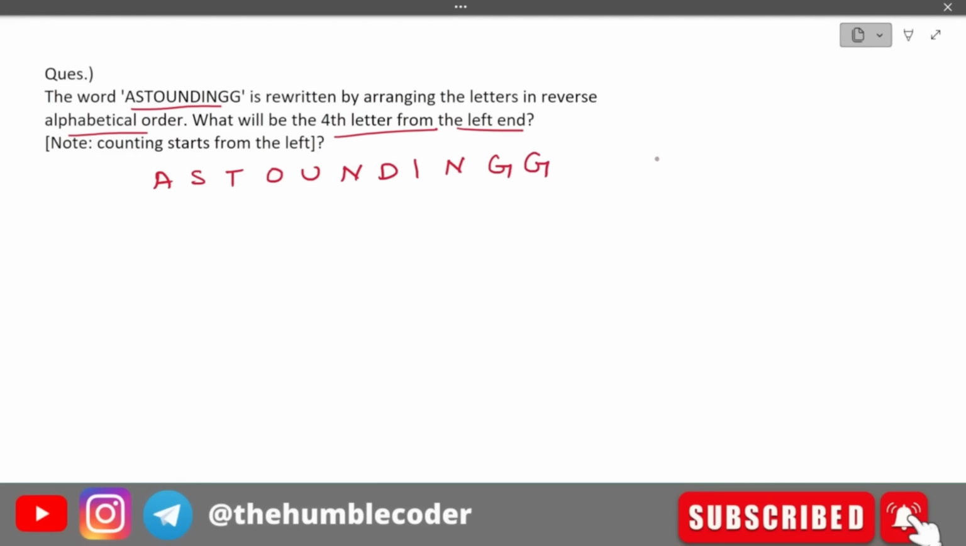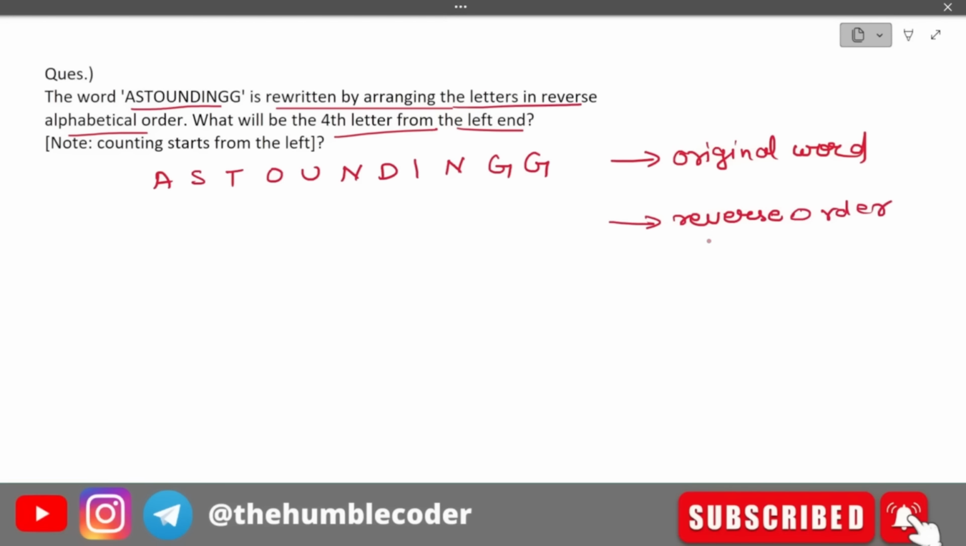ASTOUNDING. Okay, this is the original word. Now what is told to us is this word needs to be rewritten by arranging the letters in reverse alphabetical order. Okay, so what we need to do, we need to do it in the reverse order. Reverse alphabetical order means what?